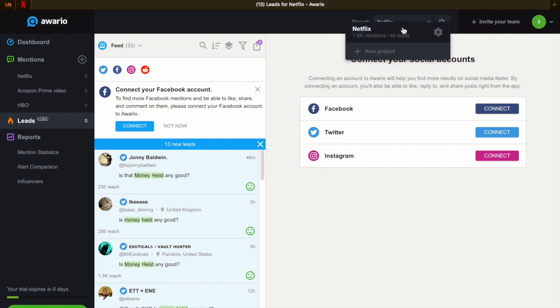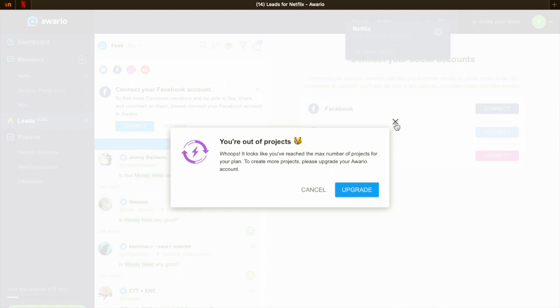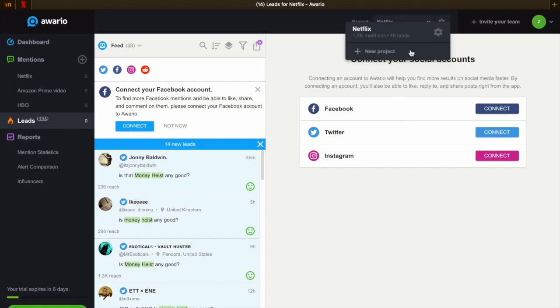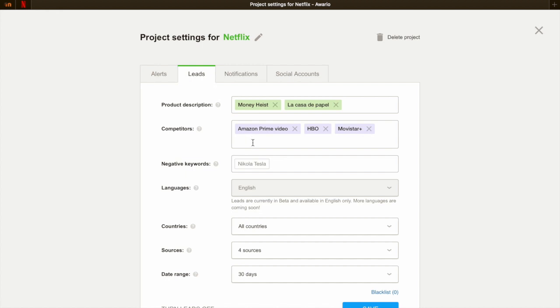Here you have a summary of your project, with the number of mentions and the number of leads. We also have the option to create a new project, but this is not possible in the trial version. If we click in the wheel, we could have more details of our project. Mention alerts, our mentions, and below our competitors' ones. Leads. Here we could add more competitors, negative words, countries, sources, and the chosen time slot. As we can see, the language cannot be changed.